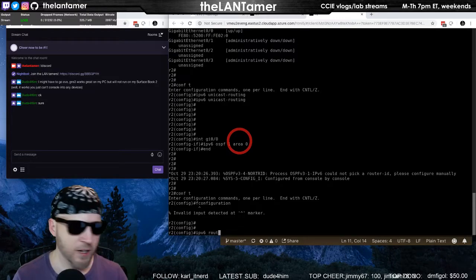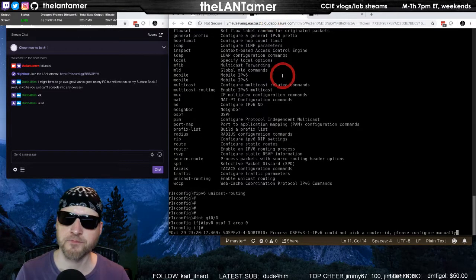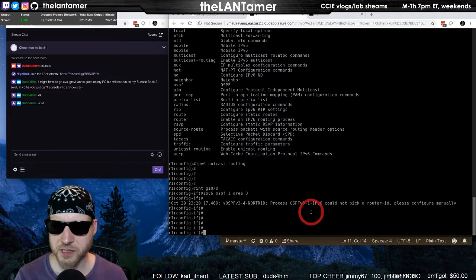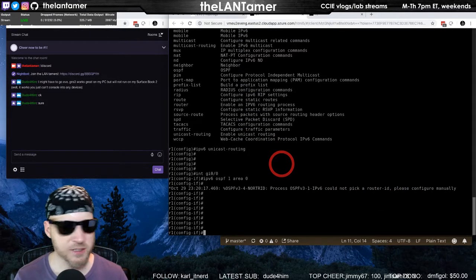IPv6 router ospf 1, router-id 2.2.2.2. It has been a long time. I like this though. Process OSPFv3 1 IPv6 cannot pick a router ID. Yeah, I remember reading about this.